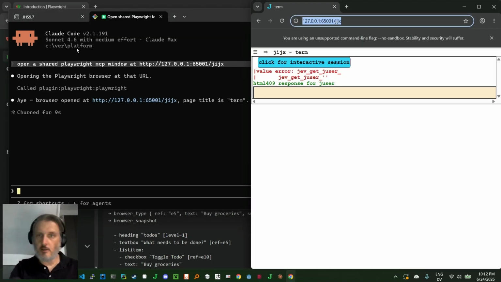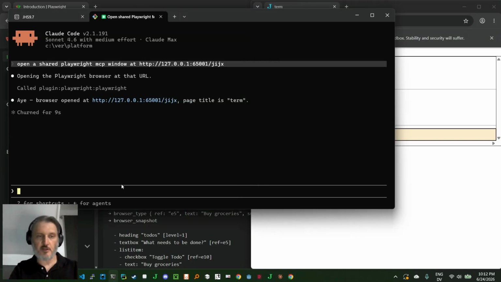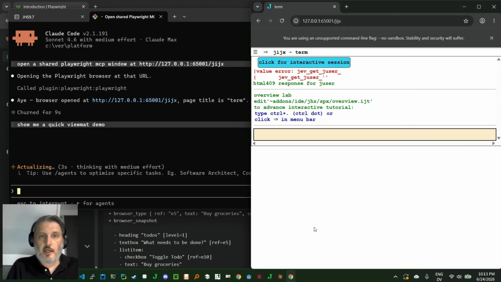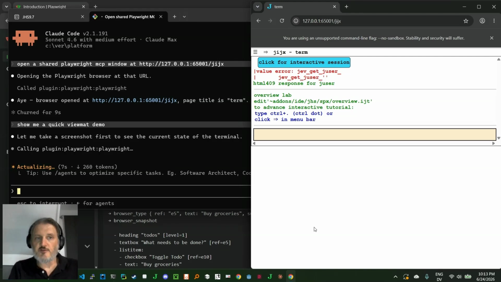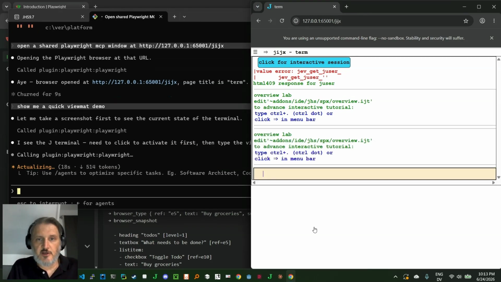Okay, I'm not sure where that came from, but you can see I can interact with it now, and now we can ask it to do something. Show me a quick ViewMat demo. I haven't told it this is J. I haven't told it anything about that, so hopefully it's going to pick up from context what that is and figure out what ViewMat is. Figure out that it's a J terminal, and I see the J terminal. I need to click to activate it.